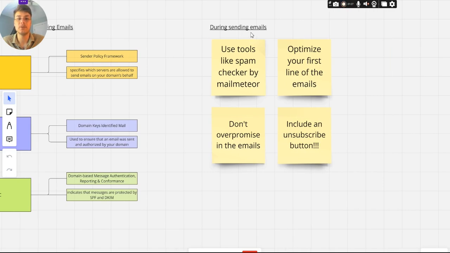And when you are sending emails, the four things you want to look for: you want to use tools like Spam Checker by Mail Meteor, not sponsored or anything, but I just want to show them off in a second. You also want to optimize your first line of emails. That's going to help people actually want to open it, because when you get an email, you see the header first, and then you see the first line. So you want to make sure that's optimized. You don't want to overpromise in emails, because that will get marked as spam, even if you're not using spammy words.